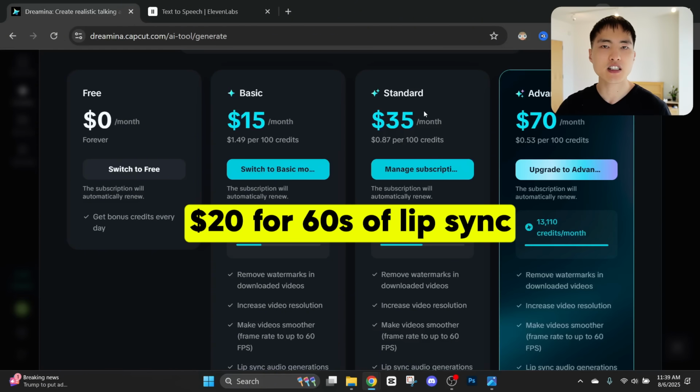I'm using the standard plan right now. It costs almost $20 to generate 60 seconds of lip sync. So depending on what your budget is, that can be kind of expensive. And there's definitely cheaper options out there.